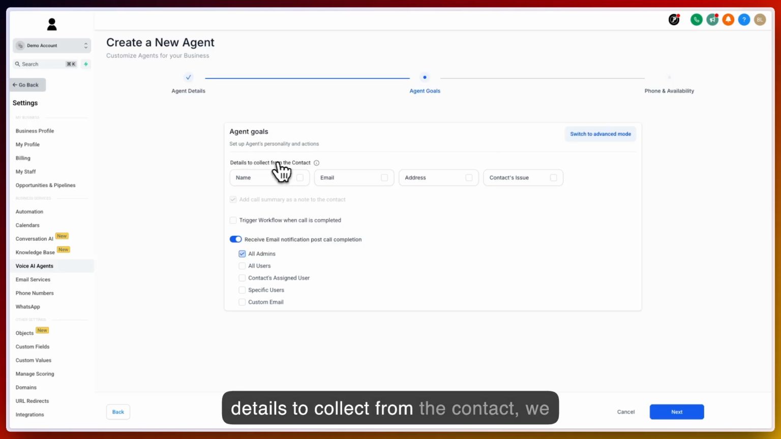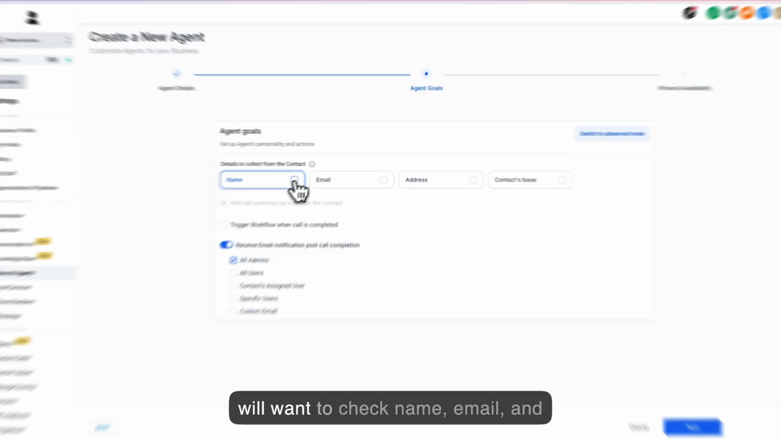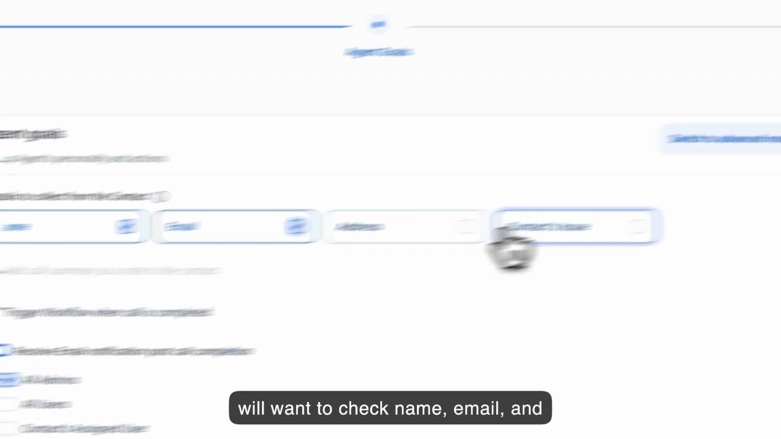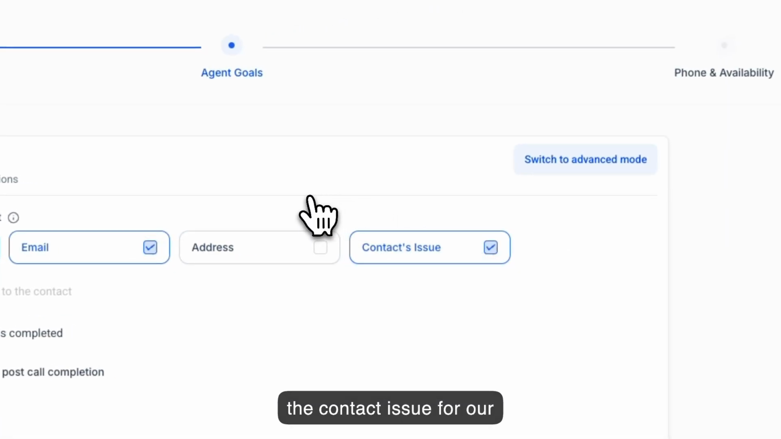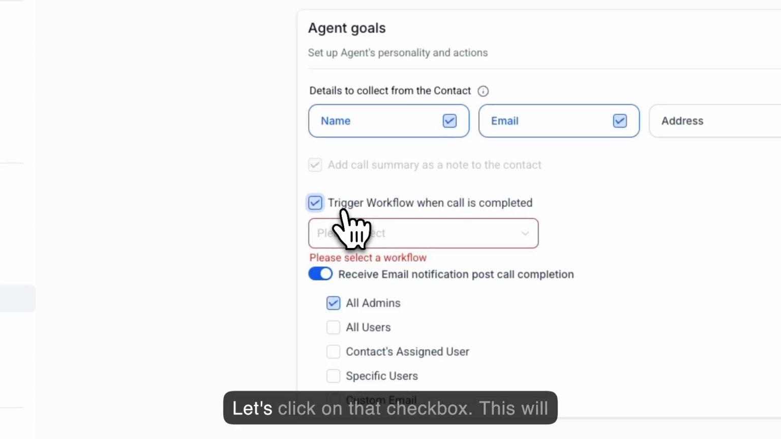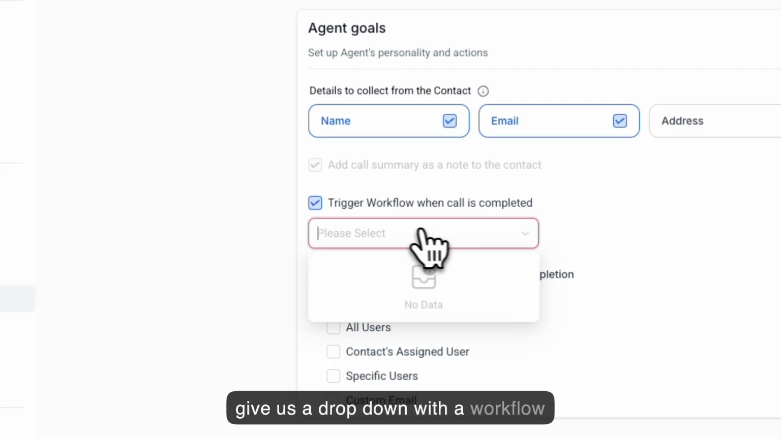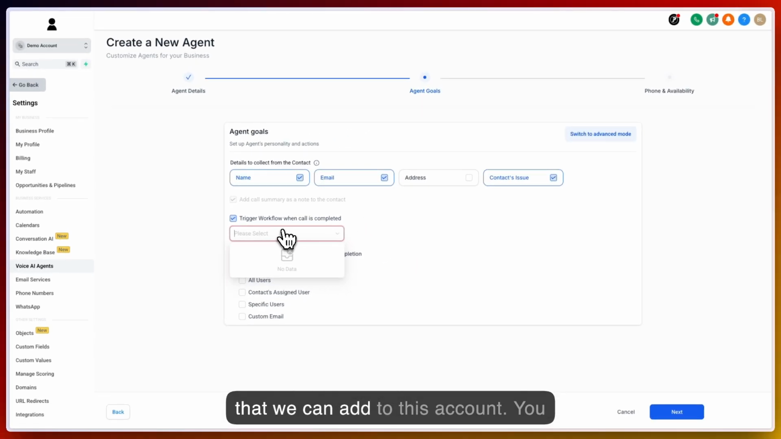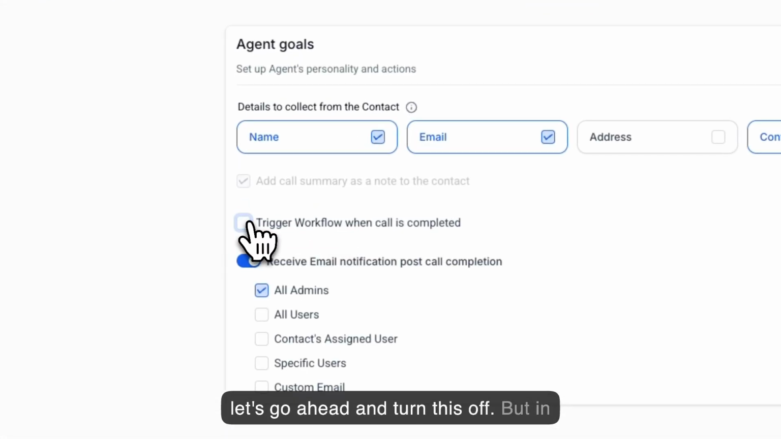For the details to collect from the contact, we will want to check name, email, and the contact issue for our demonstration purposes. Your needs may be different. In this case, we may want to trigger a workflow when the call is completed. Let's click on that checkbox. This will give us a dropdown with a workflow that we can add to this account. You will have to have a workflow pre-built in order to select it. Since we do not, let's go ahead and turn this off.